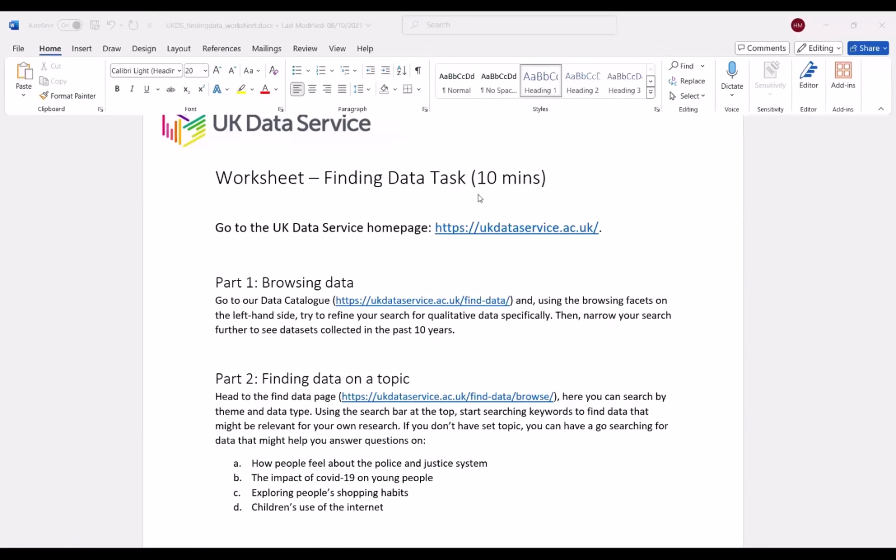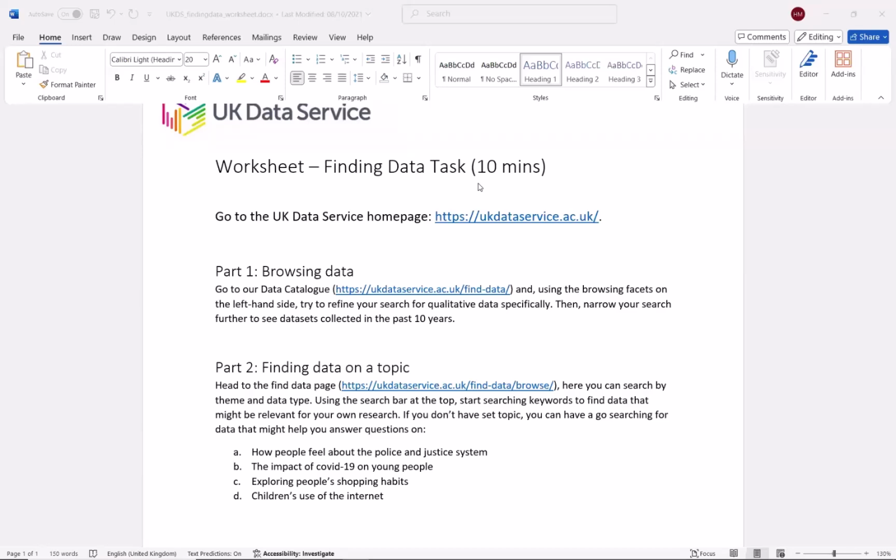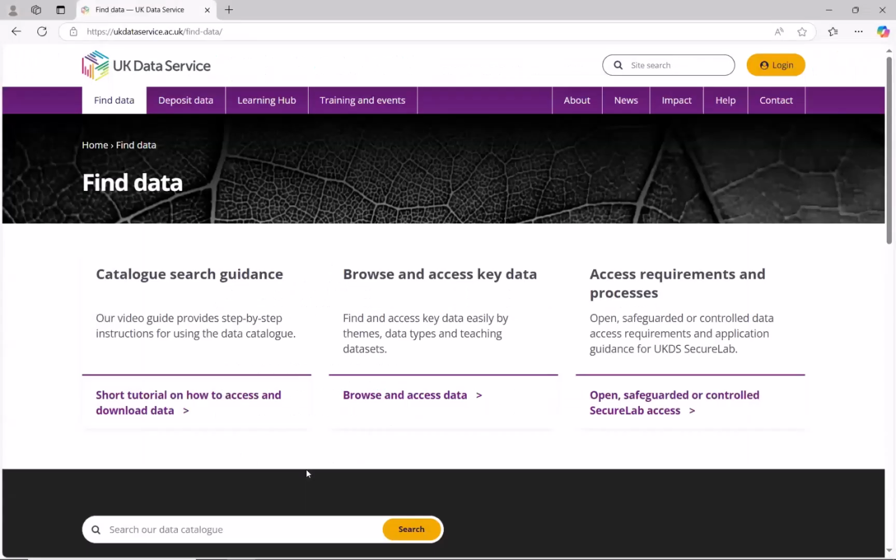So let me see if I can get my UK Data Service page up. Let me pause my share for a second while I get this up so I can show you, because I think these two questions are related. Here we go. Let's do a new share here with find data. I'm going to resume share. Excellent. So this is where it takes you.